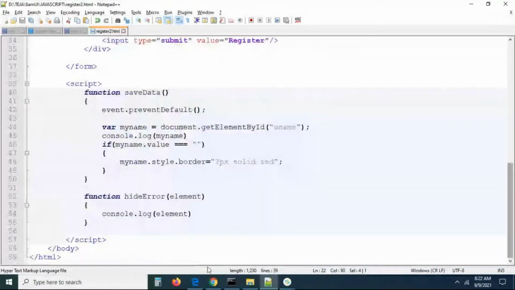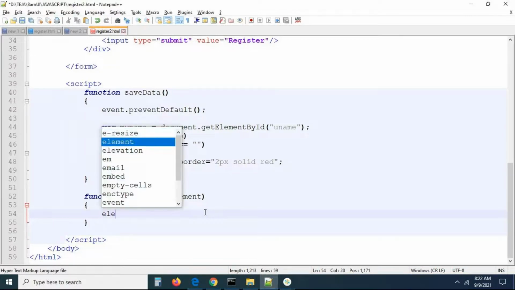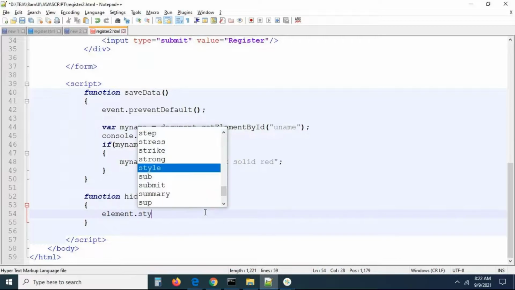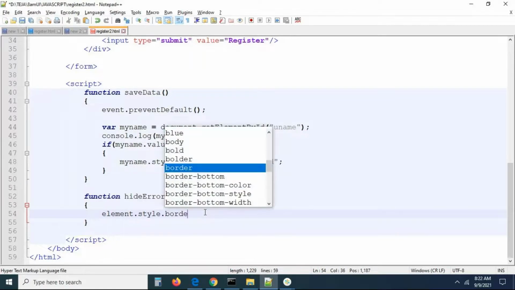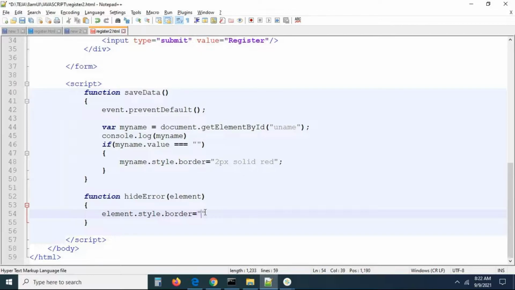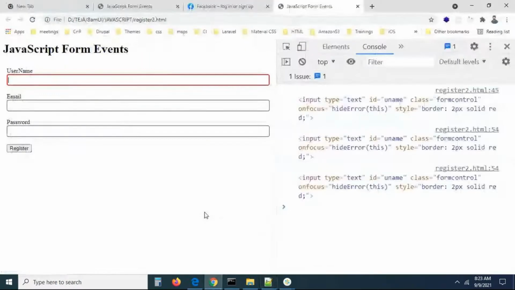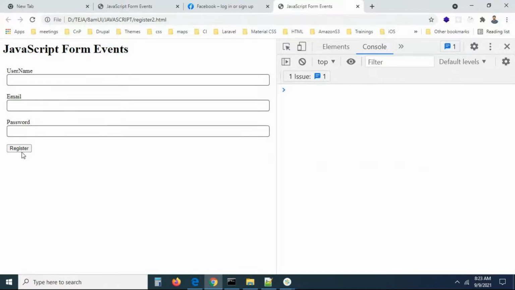So now here, what I want to do on focus, if there is no value in the text box, I want to do something. Now you can see element dot style dot border. Again, the same property you have to take. Border equal to 1 pixel solid hash 333, which is the actual color of the border. I'm changing the color to the actual state. Now you can check this. I'm submitting this. The error is there.